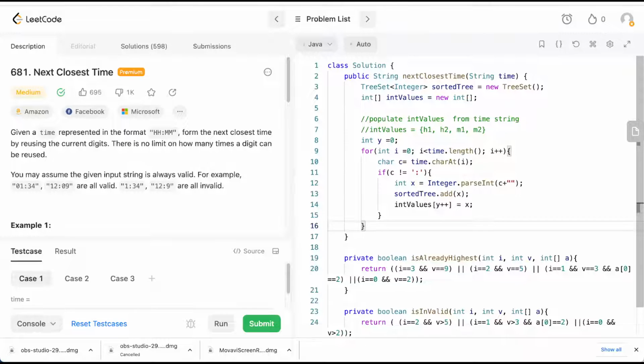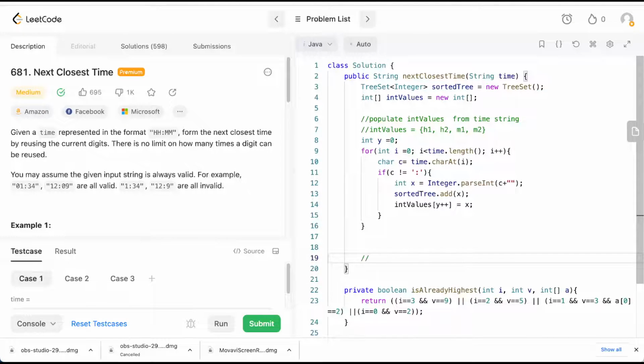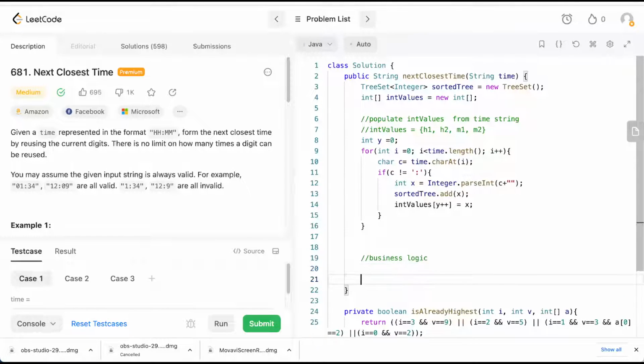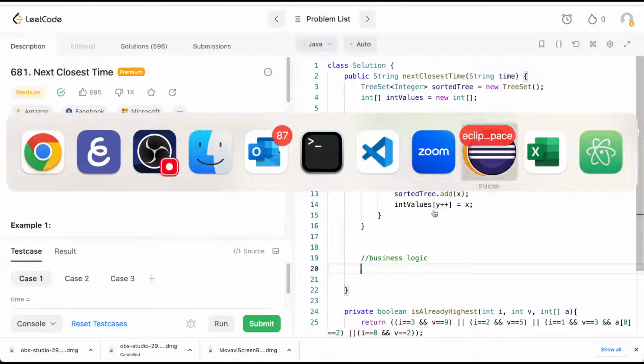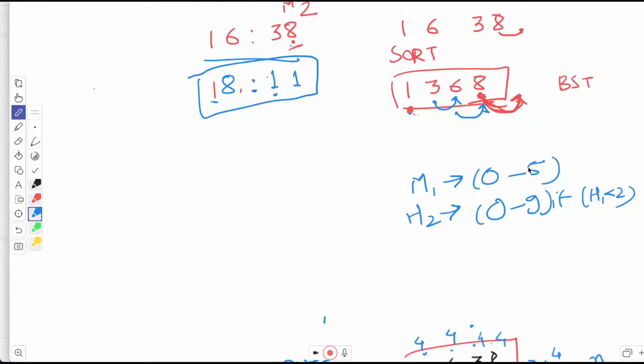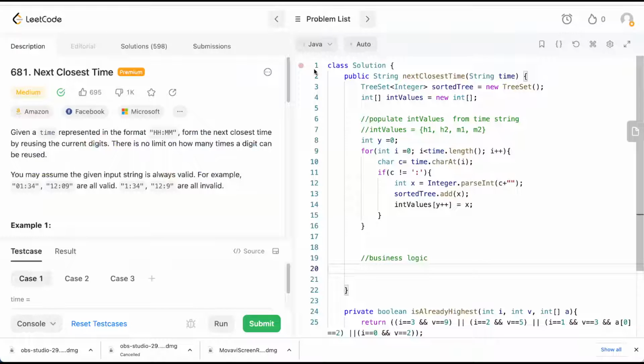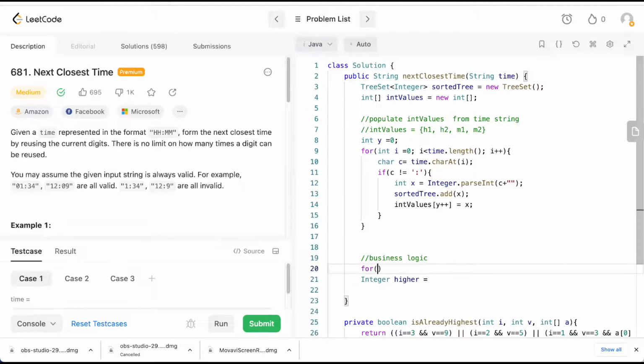Great. The next step over here is we need to populate the business logic. The main business logic we had is we will start from the last most element, so we are starting from the M2 and then we can move forward towards H1. So right to left movement is there. So we have this integer which is saying higher, which gets the next higher value to this value. Okay, before that should be in an array.